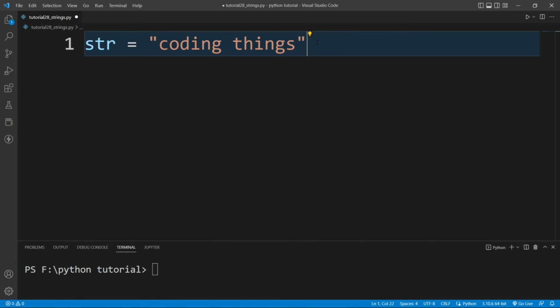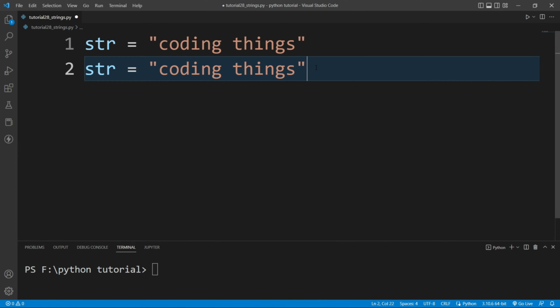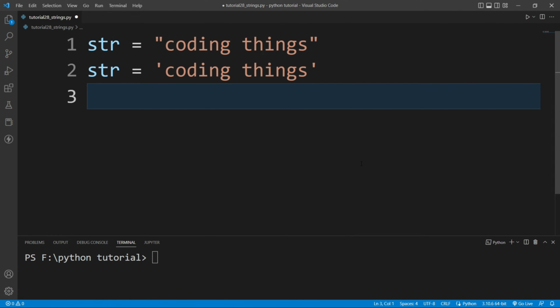You can use single quote also to create a string. Instead of writing this, you can also write like this. Let me copy it and paste here. Instead of double quote, I can enclose the string inside single quote also. So this is also a valid string. It depends upon you: if you want to use double quote, you can use that, and if you want to use single quote, you can use that. Both are valid.